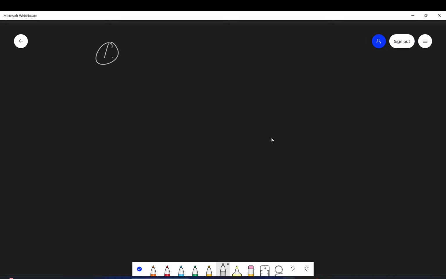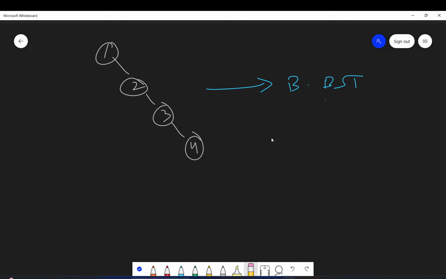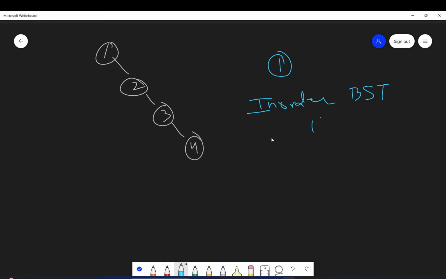Let me draw the tree which is given to us in the problem. This tree is a skewed tree which is given to us, and we have to convert it into a balanced binary search tree. Let's see how. If you are aware of BST, you might be aware of one property of BST, which is that if you do the in-order traversal of the BST, you will get the nodes in sorted order.